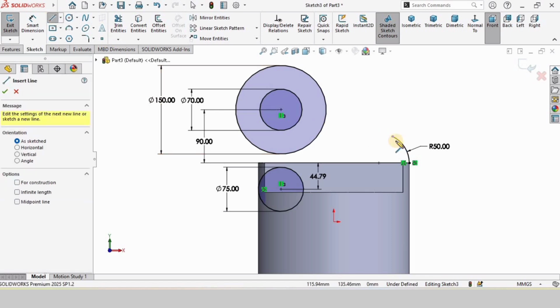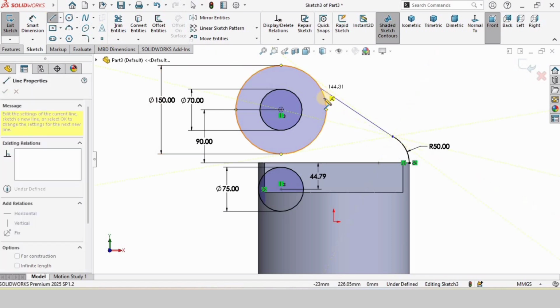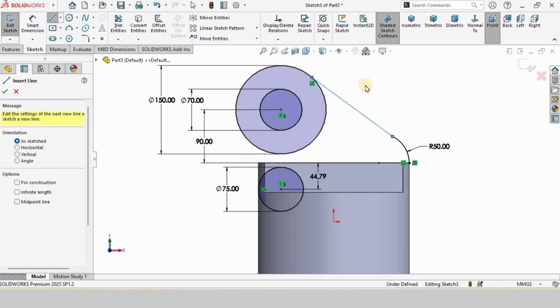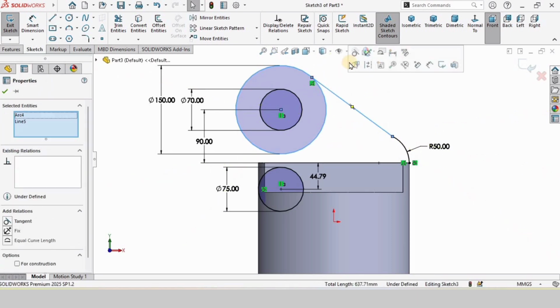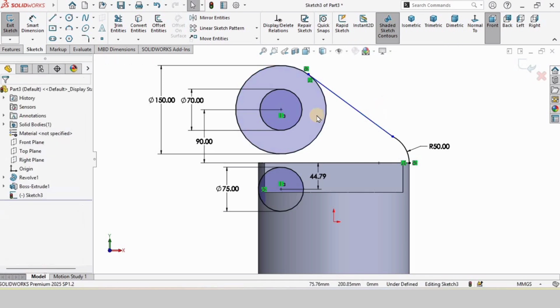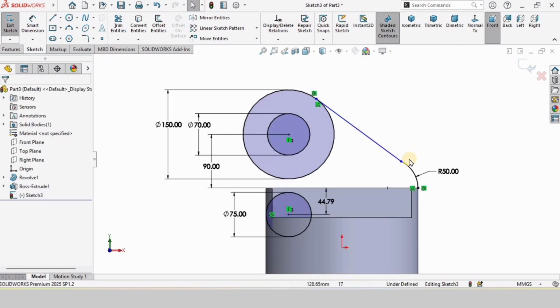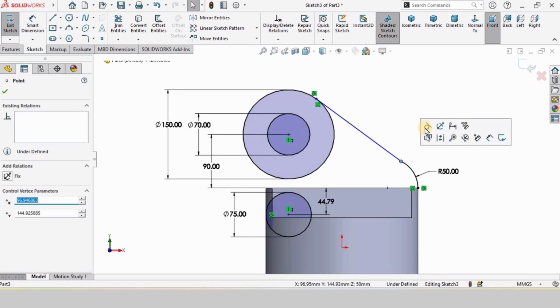And then I will select a line from this point to any point other than the yellow dots. I will combine these. Hold control key, select the circle and the line, make relation tangent. After that, select this point, make relation tangent.